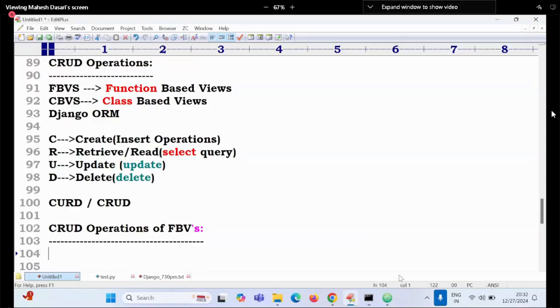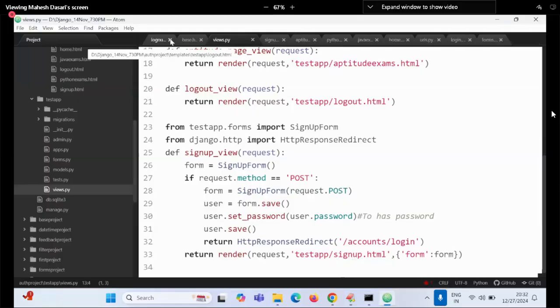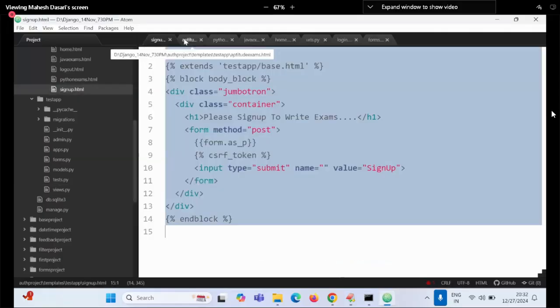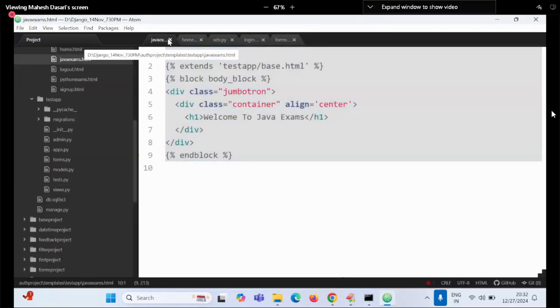Now again, the story creation project tables HTML page. In that HTML I have to insert, delete, update all.